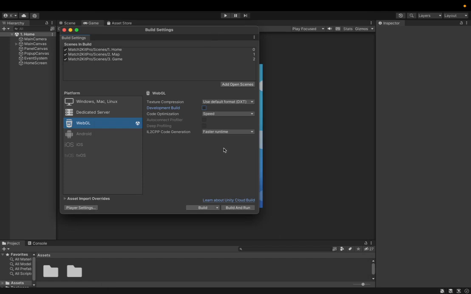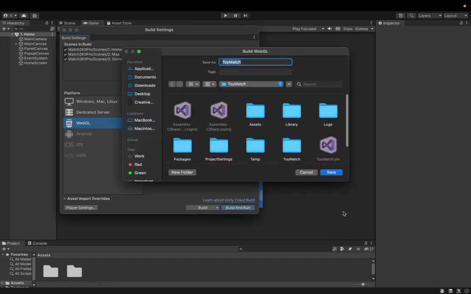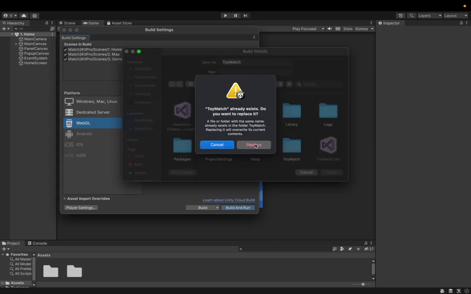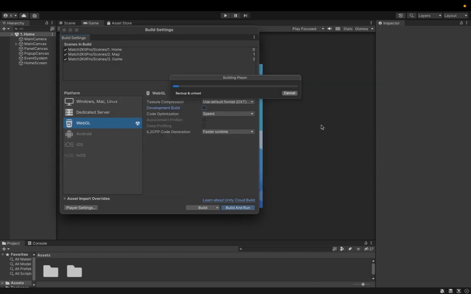So we'll close out of that. That should all default save. And then we'll do Build and Run. And you can save your build anywhere you'd like to. We'll just save it in the project folder. We're going to replace the build that we previously created. And then it will build.